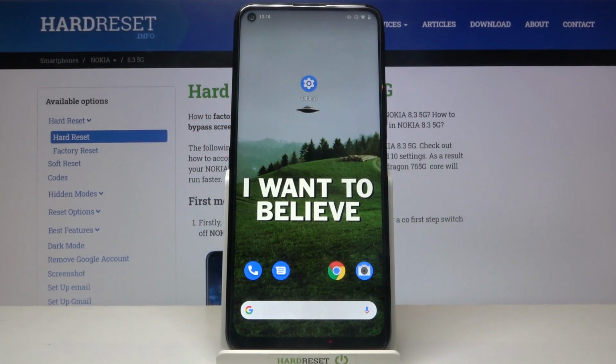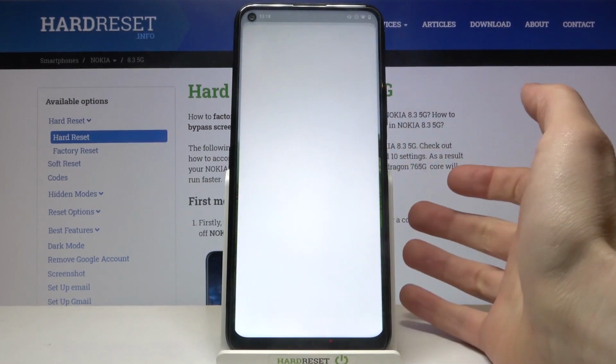Here I have Nokia 8.3 5G, and today I'm going to show you how to block a number on this device. So first of all, you have to open your phone.